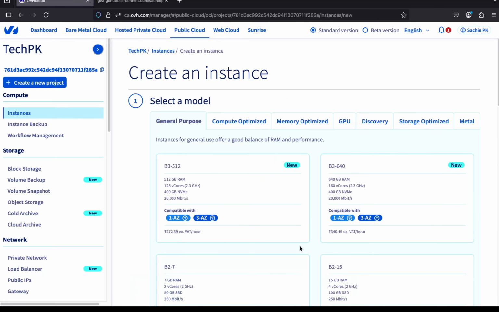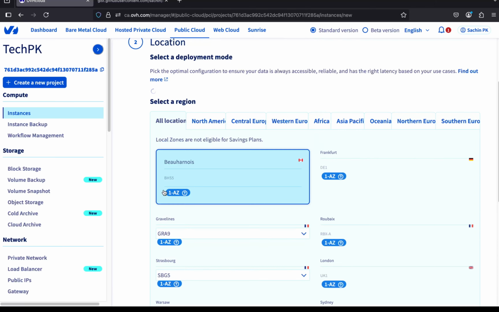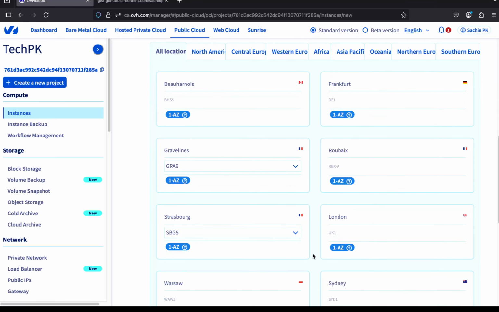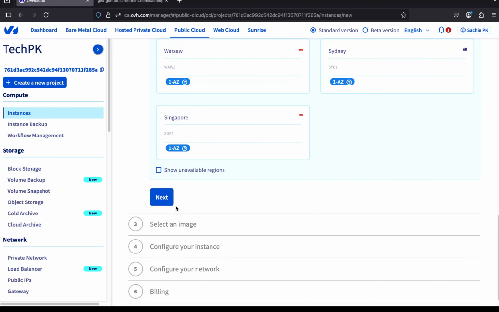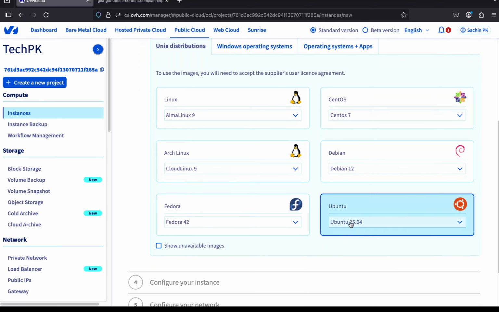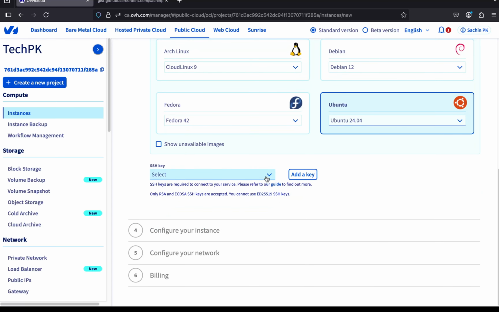I'm choosing the D2-2 from the Discovery series as the server model. For location, I'll go with the deployment mode, 1AZ region, and pick London as the region. Then, I'll select Ubuntu 24.04 as the image. I will use my existing SSH key for secure access.